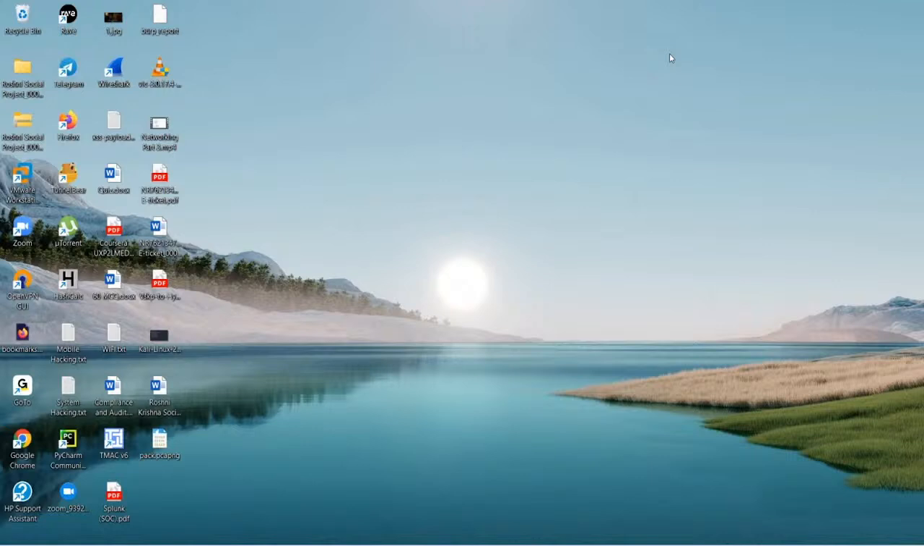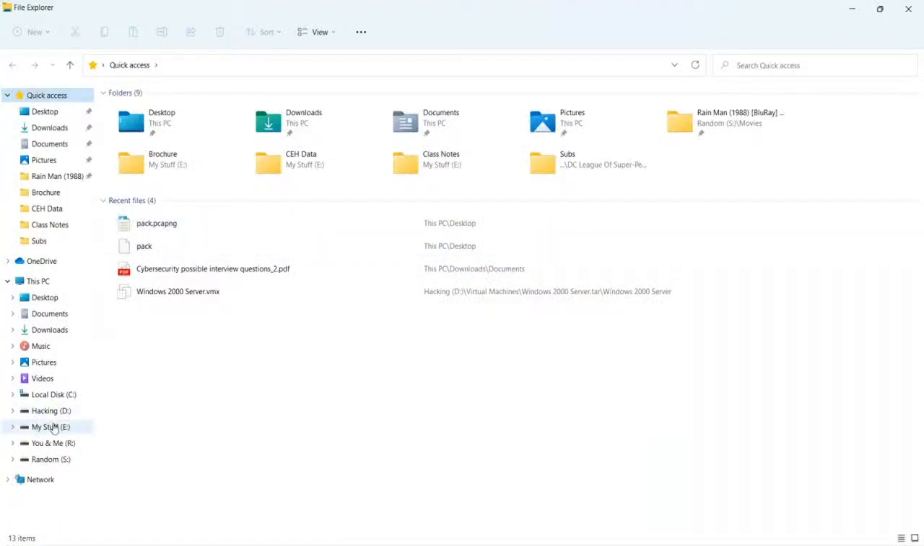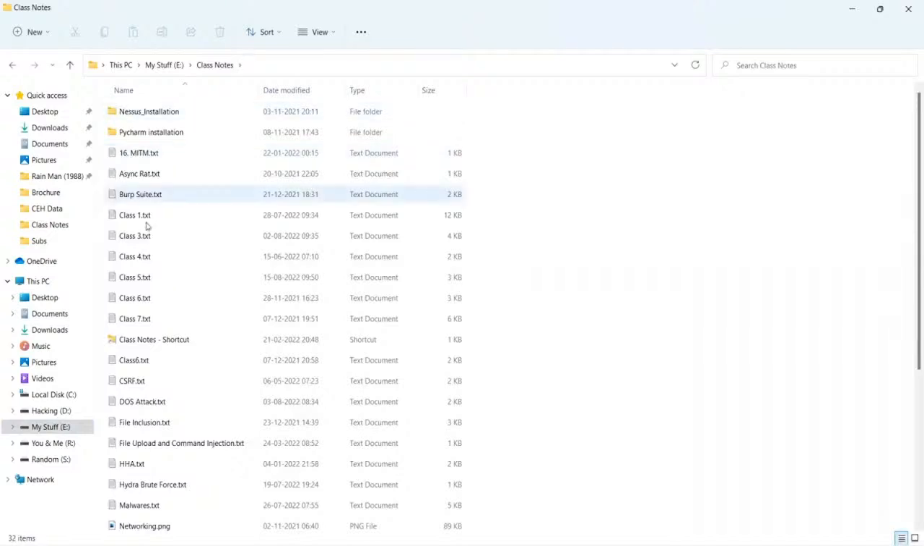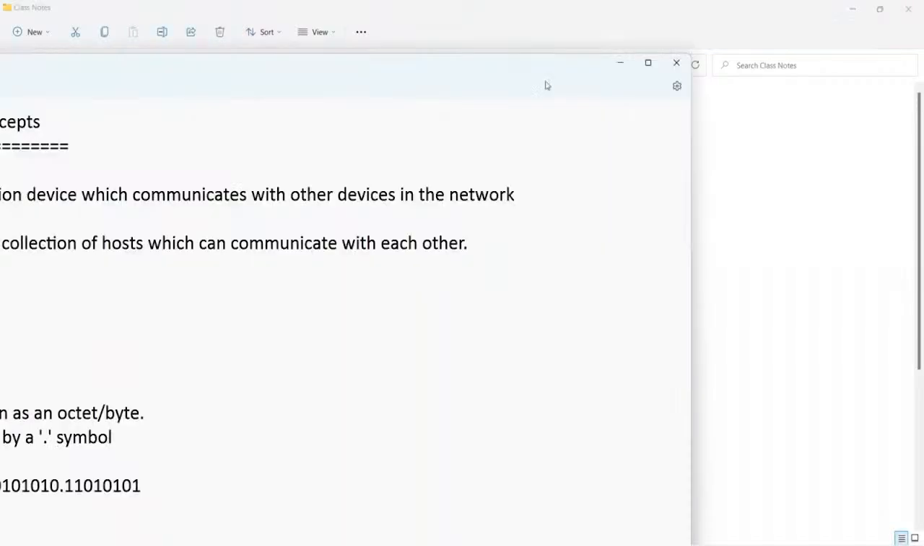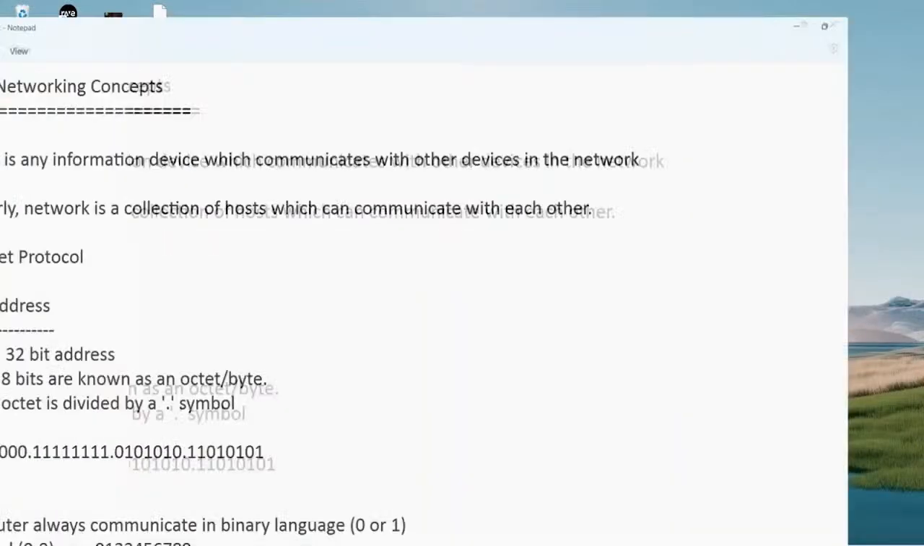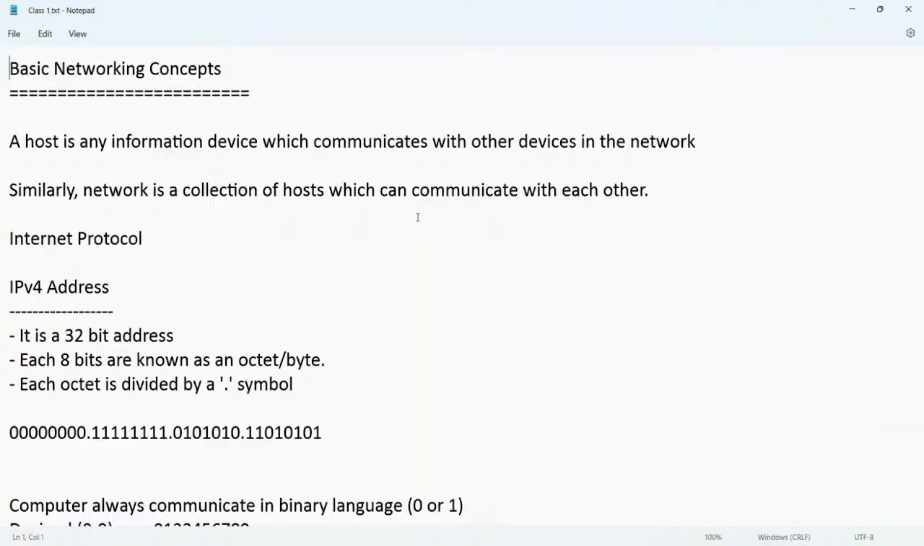Okay, so a quick recap, guys, on yesterday's class. We were discussing basic networking concepts. Let me open up my networking document. So again, we are in the first prerequisite concept. Anand, what we discussed yesterday was basically IPv4 addresses. Every device has a unique identity, and that address is known as an IPv4 address. IP stands for Internet Protocol, and this is the 4th version of it, the one which is successfully working even in today's world.